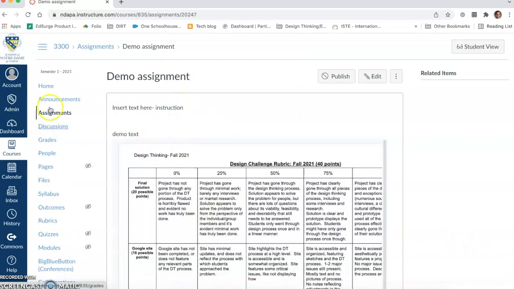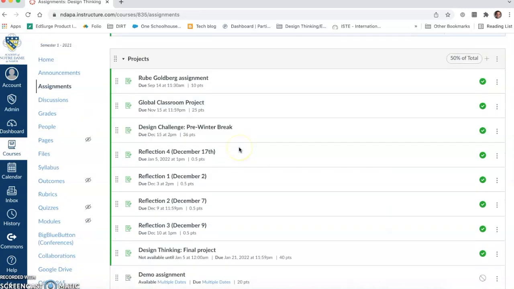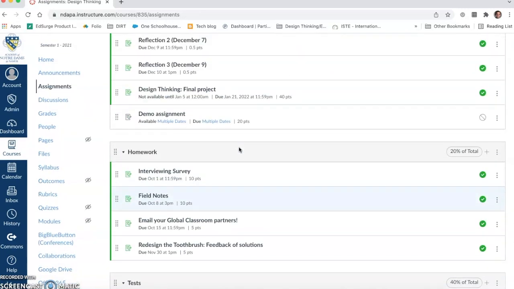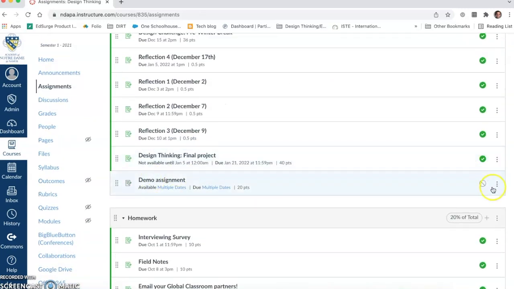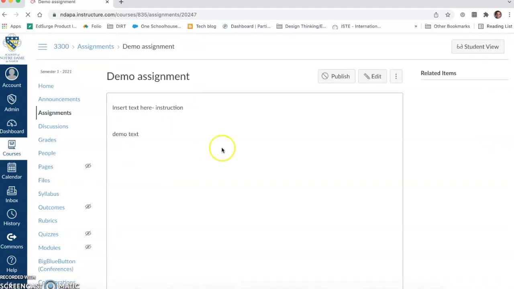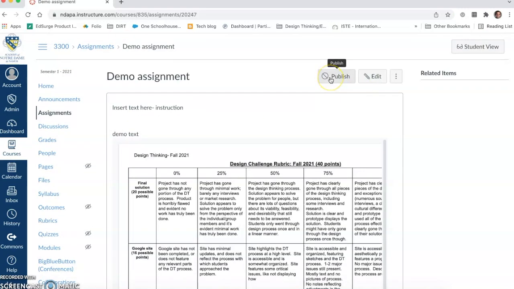So this is my assignment with the demo text. If I go into all of the assignments, I can see that I have a demo assignment that has not been published. The students can't see it. That's why this line is through here. If I wanted the students to see it, I can just click on that button and publish it out. Or if I go into the assignment itself, I can publish it here.